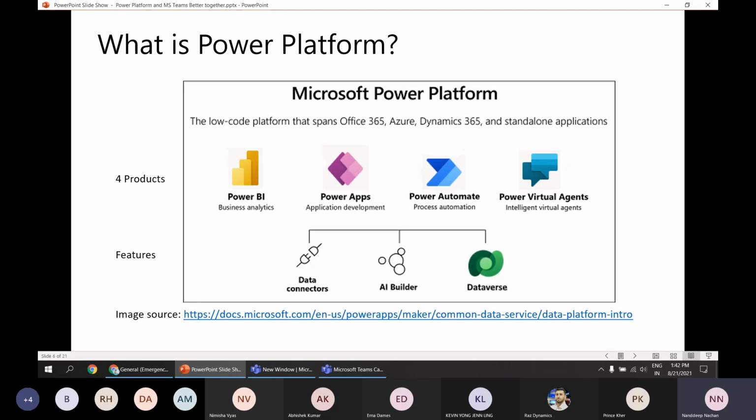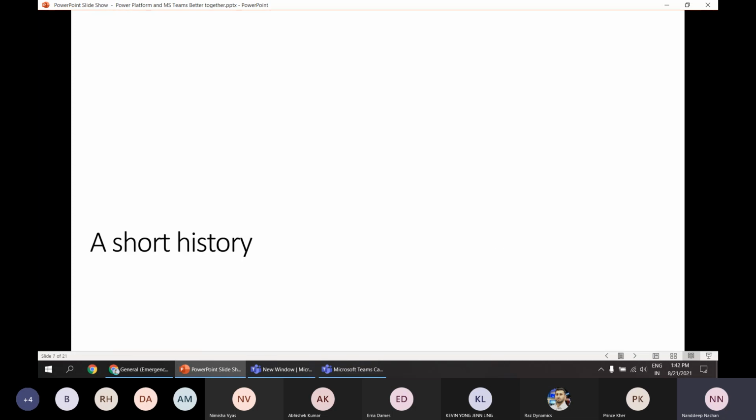And again, for example, if you don't have any data source already defined, probably Dataverse is the better way to store your data, which is relational data, and you will be able to play around with it. So in today's session, we're going to use Dataverse as our backend storage for storing the entire information. All right. So that was just a quick overview of the Power Platform.